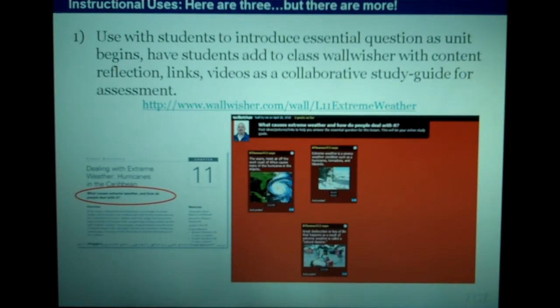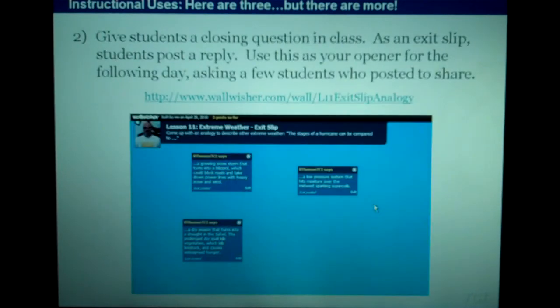Here are 3 ideas in which you could use WallWisher inside your class. The first idea is to use WallWisher to introduce your essential question as a unit begins. Have your students add to the class WallWisher with content reflection, links, and videos as a collaborative study guide for their assessment. So here I've provided an example from our Geography Alive program where we include an essential question before every lesson. I've created a WallWisher for my students to be able to go to and add those pieces as they go on through the lesson.